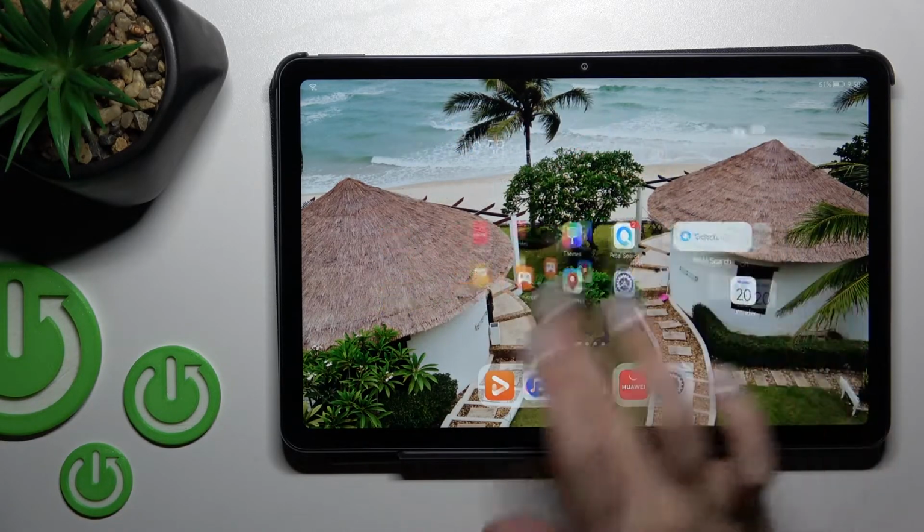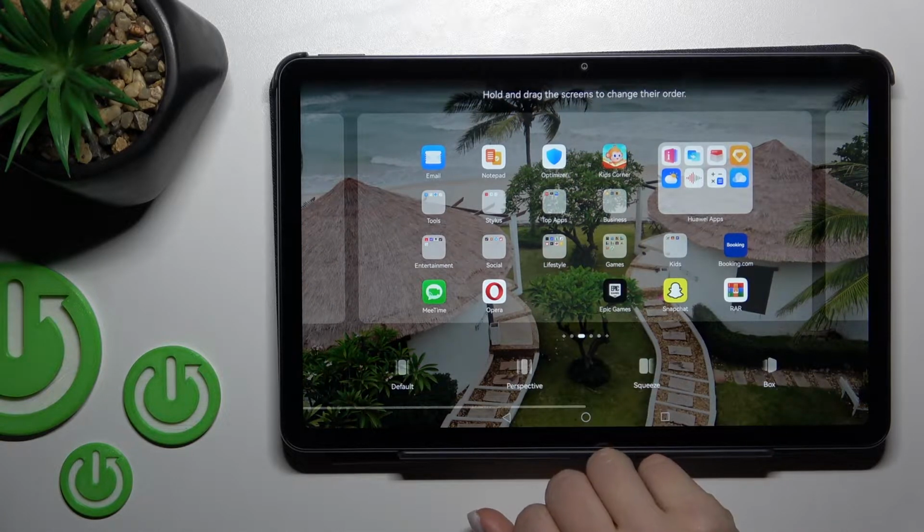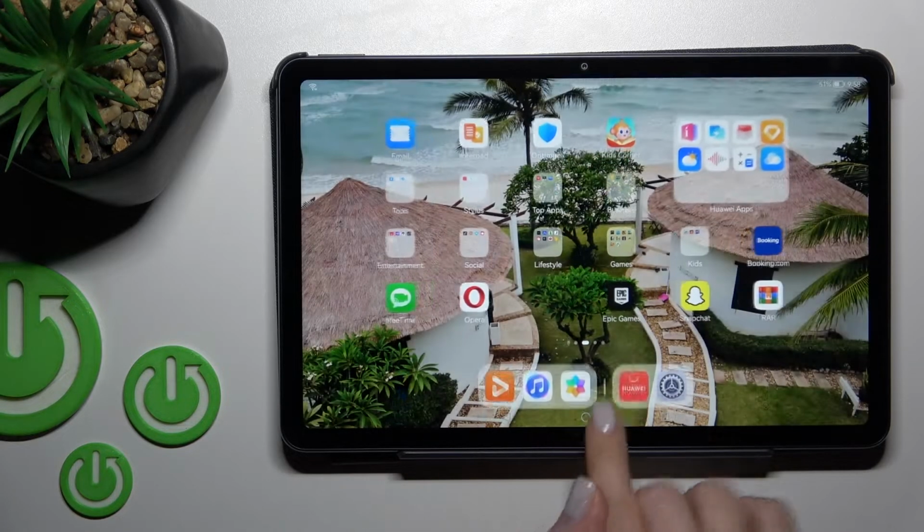animation on our device. If you wanna go back to the default one, just in the same way, go to the transitions and switch the current animation to default, and that's it.